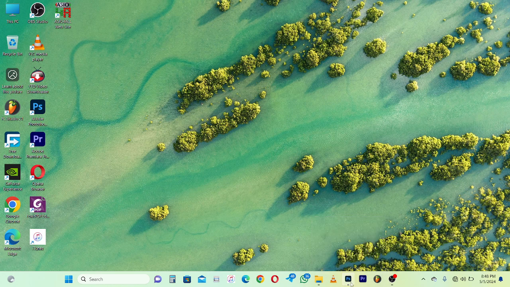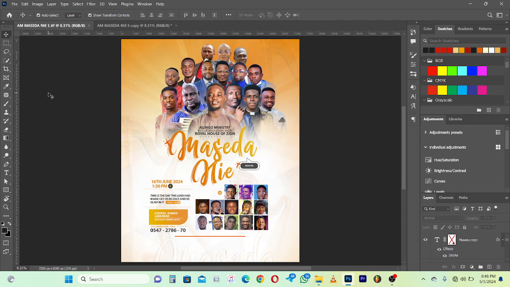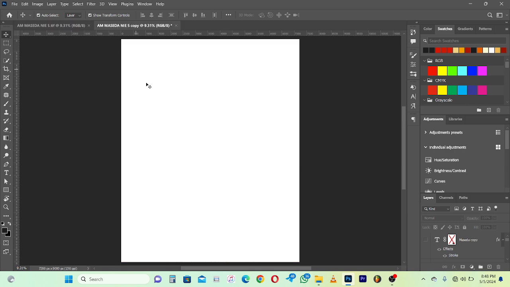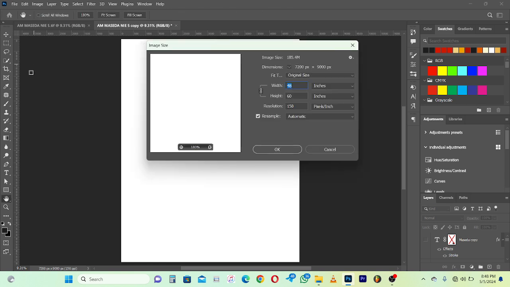Today we are learning how to do this piece of artwork, this elegant flyer, in Adobe Photoshop. I started by first creating my work area with this size. I used 48 by 60 inches, which is 4 by 5 feet.